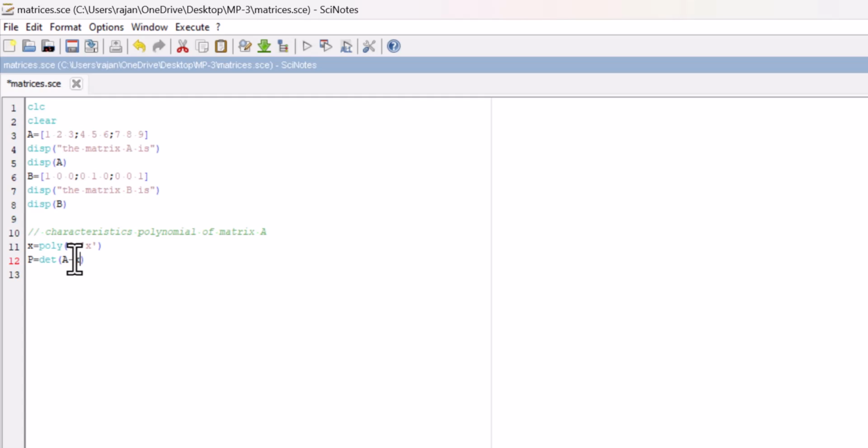So I will write x star I. I is an identity matrix, and it should have the same size as that of A. Therefore eye(3,3). Okay, so this will give me the characteristics polynomial. Now let us display the characteristics polynomial.